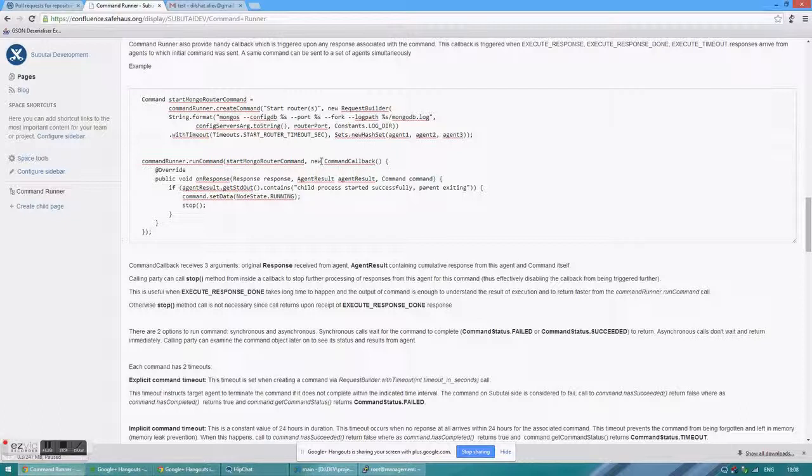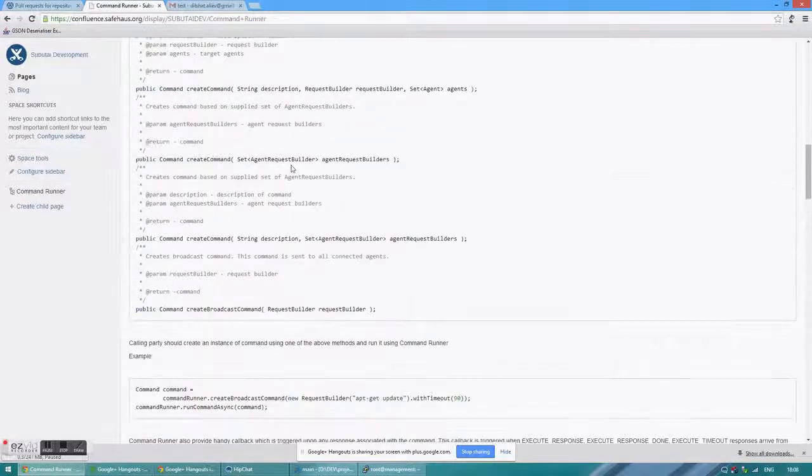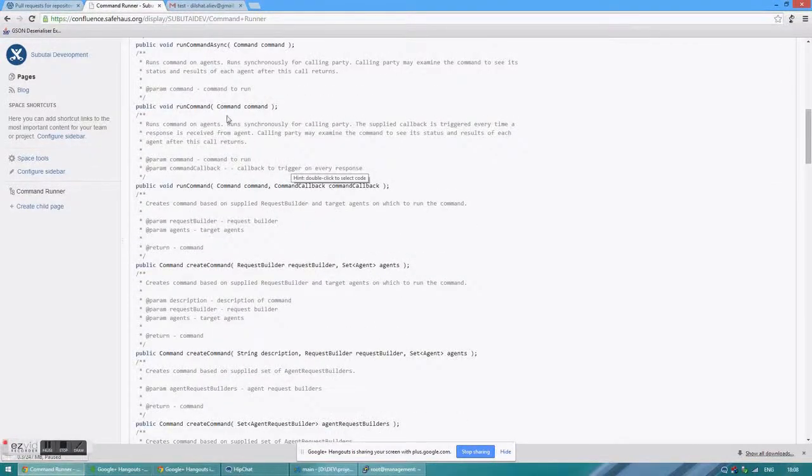Otherwise, if you don't need to process the response, you can just run the command without a callback, like this, and it will return when all commands have completed. It means that all agents have sent a final response, like execute timeout or execute response done.